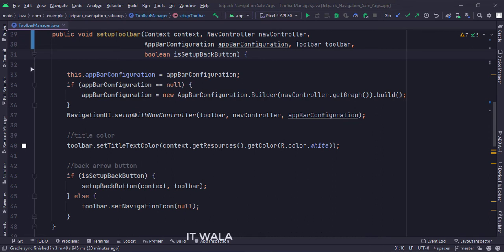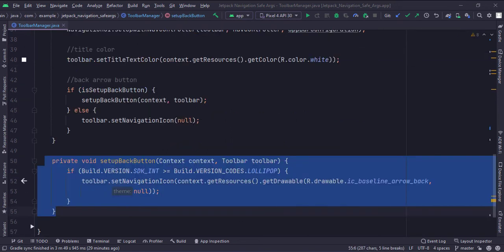First, we set up the app bar configuration and the nav controller. Then we set up the toolbar text color. Then we decide if we want the toolbar back button or not. This is the setup back button function.